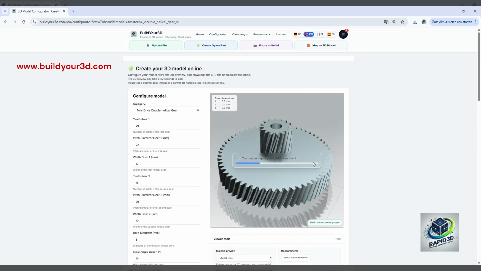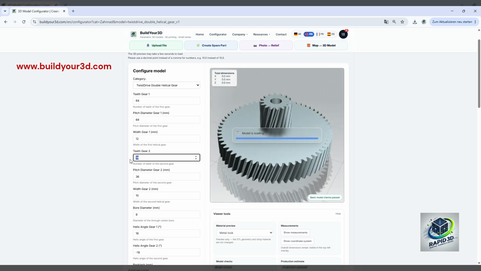This is our parametric double helical gear generator, designed to help makers, engineers, mechanics, and 3D printing enthusiasts create fully customized gears directly in the browser. No CAD software is required. Instead of spending time creating involute gear profiles manually, simply enter your gear parameters, preview the result instantly, and download a ready-to-print STL file or order professional 3D printing.